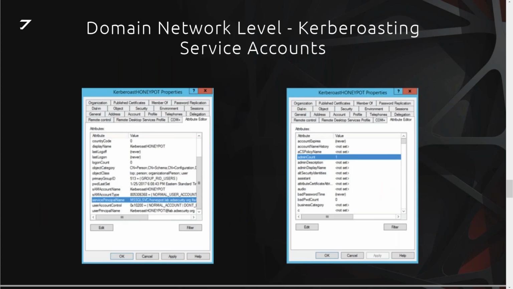Okay, so the next one is on the domain network level, and it's called Kerberoasting service accounts. So as an attacker inside an AD environment, maybe you've heard about the silver ticket attack vector. So what it actually does is, when an attacker gets inside your AD, he will be requesting all the hashes, requesting a TGS for a service account. So this is a common method to crack service accounts and perform what is called Kerberoasting, which is a very stealthy method to elevate privileges and perform lateral movement inside the AD environment.